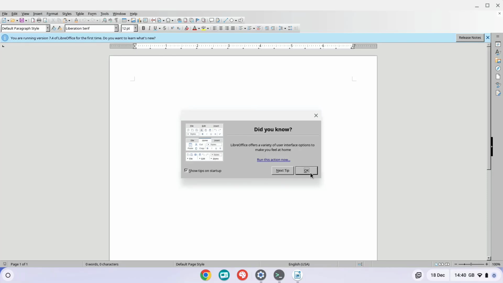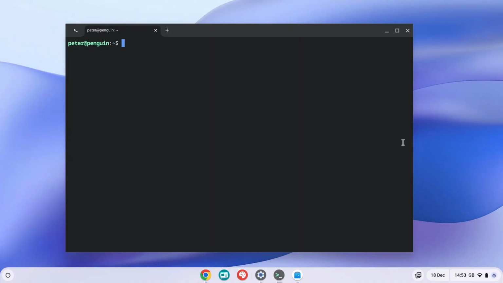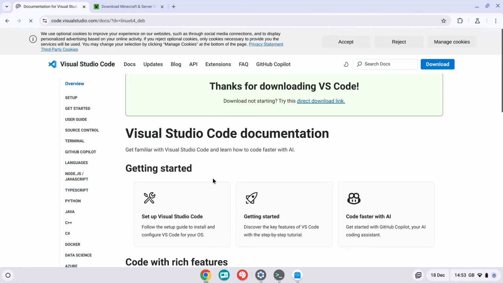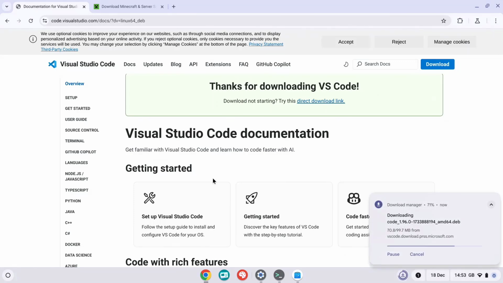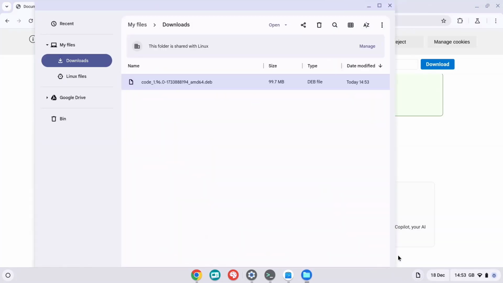Okay, so let's close this now and walk through a different installation method. I'm going to open Chrome and go to the Visual Studio Code download page. And from here, I'm going to download a .deb file, so a Debian file. Let's select and download this now. Okay, so it's downloading now on the bottom right-hand side. Now let's select Show in Folder. And you can see here, it's been downloaded into my downloads folder.